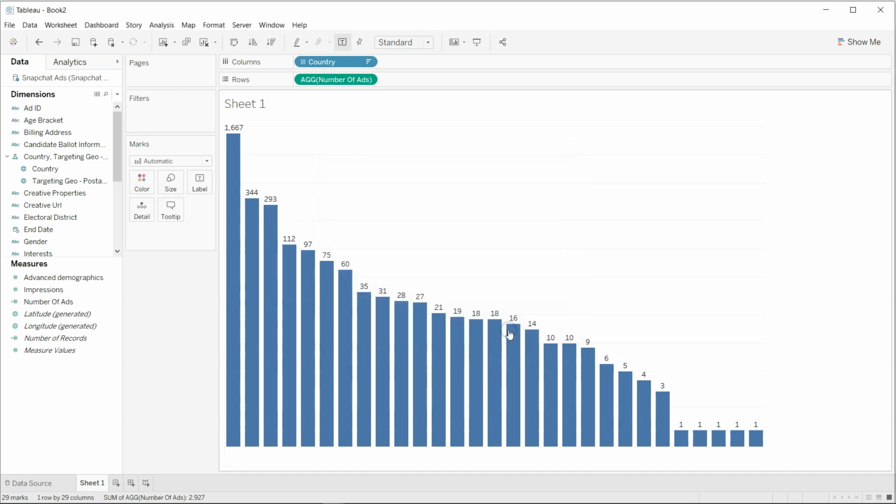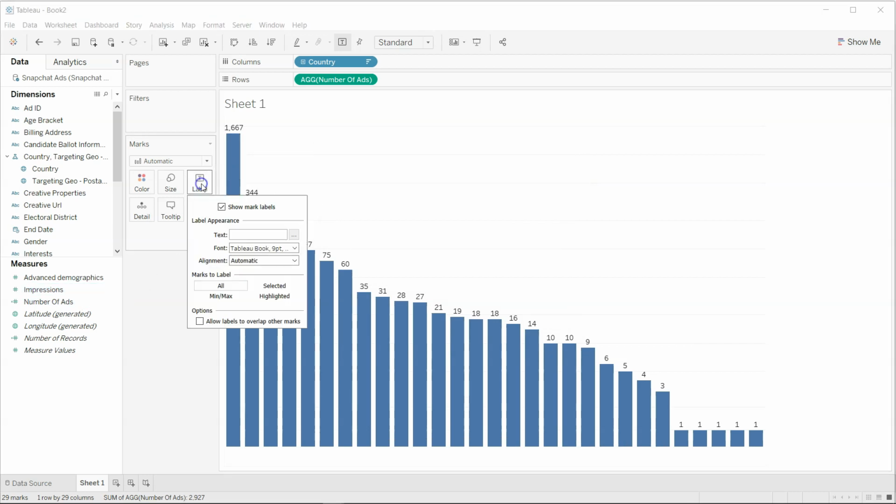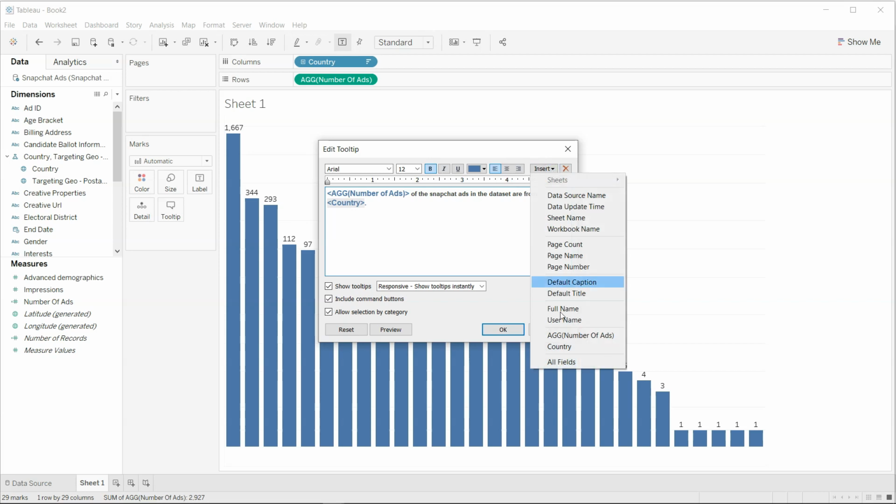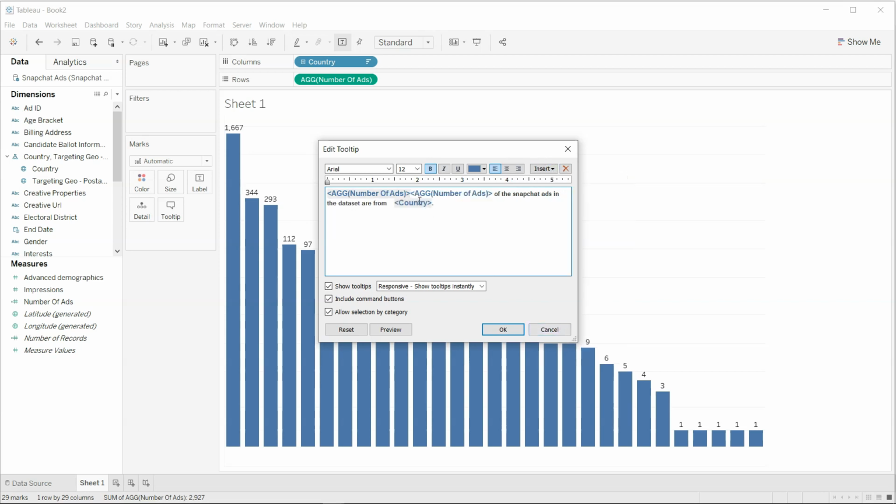So if I click OK, and now if I just come over here, aggregated number of ads. Okay, let me just improve the tooltip. So over here we have aggregated number of ads. I will just check it. Maybe it's a spelling mistake. Yeah, the O over here is capital, and in that it was small.